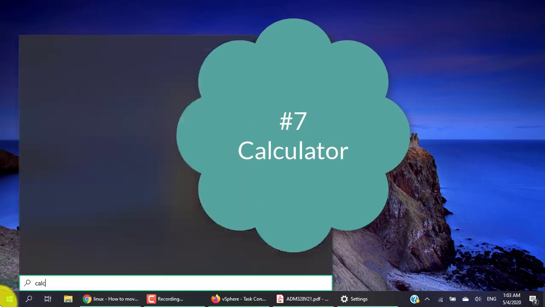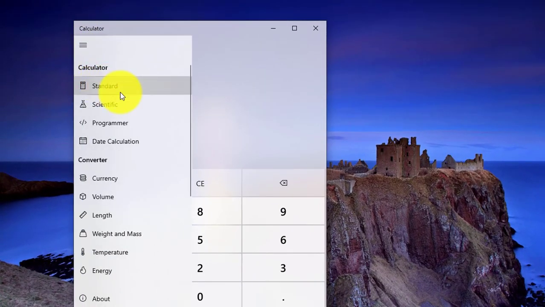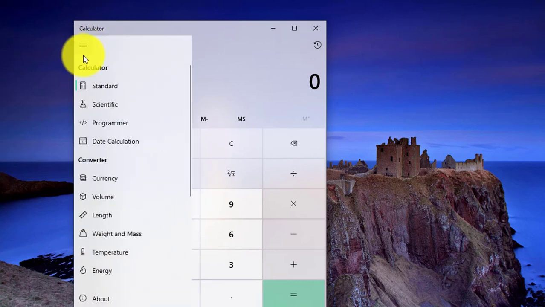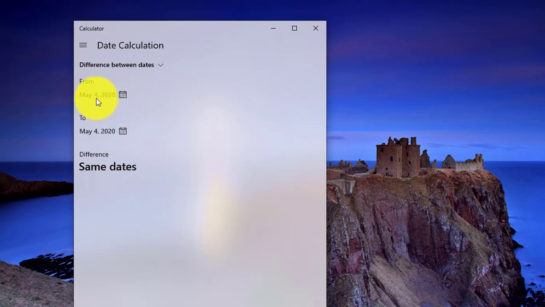Number 7. Calculator. In Windows 10, the Calculator app is not just a standard calculator, it's a feature-rich application. Along with the standard calculator, there are dozens of other features which you have never seen before, such as scientific, date calculation, currency conversion, and many others you may explore.